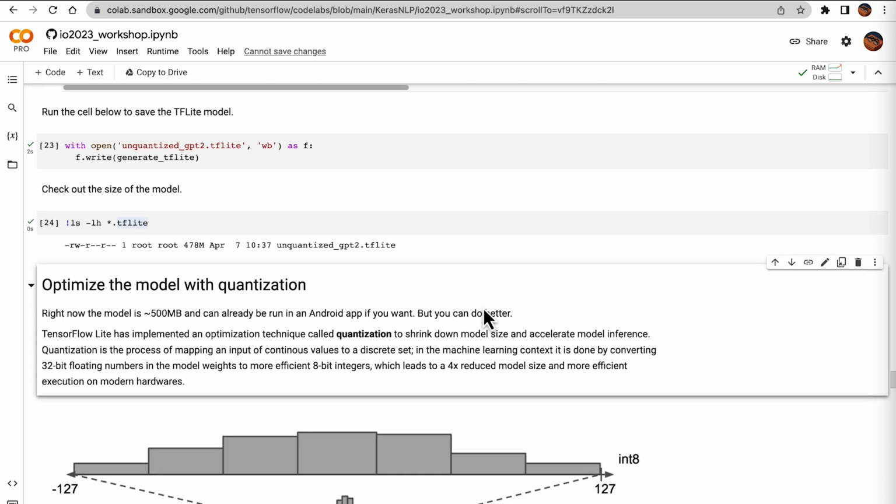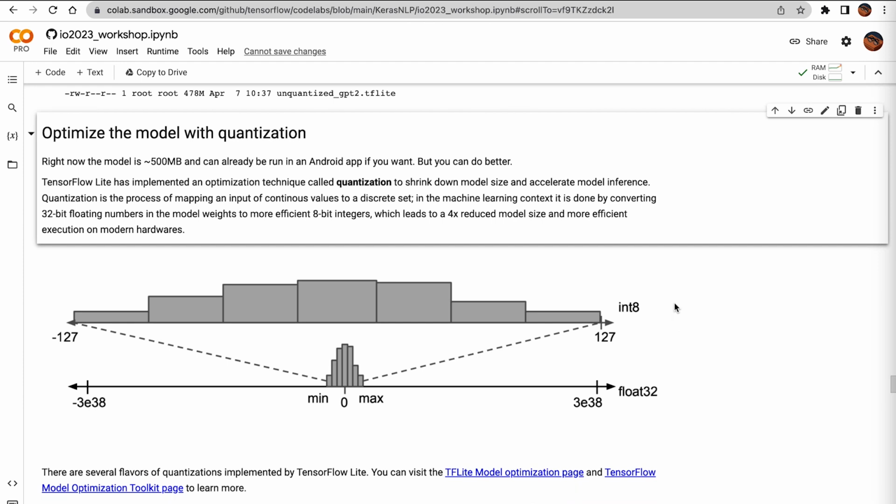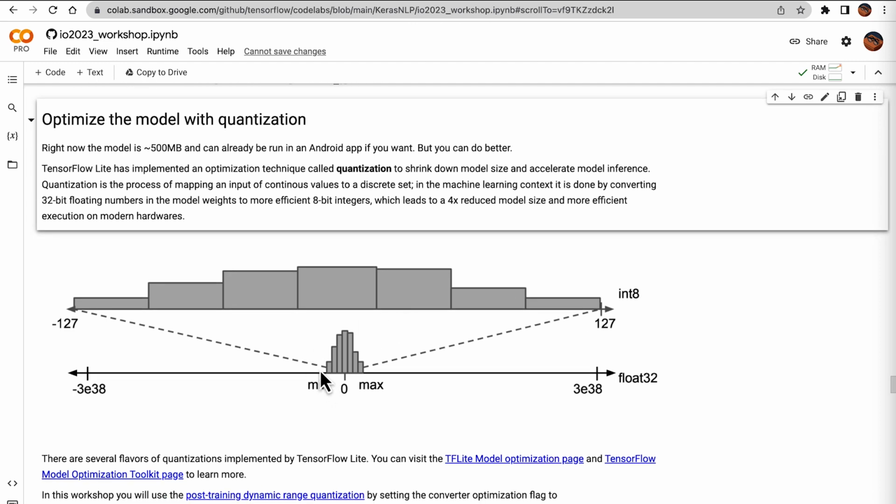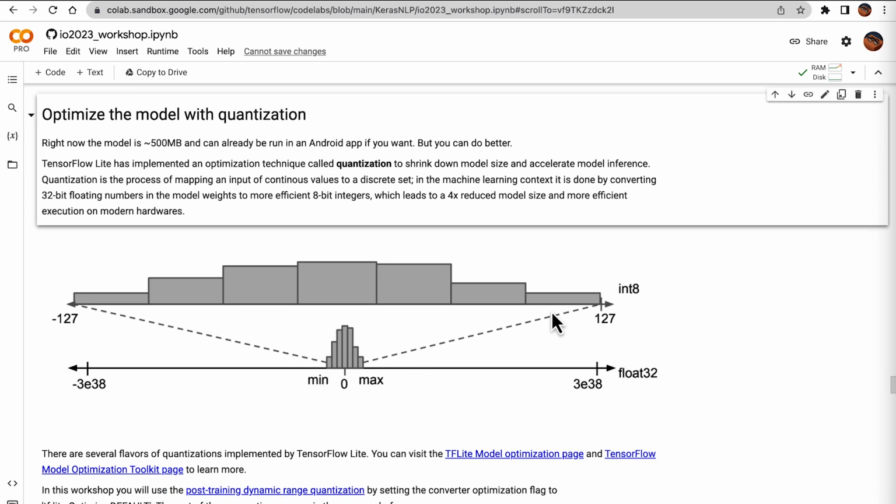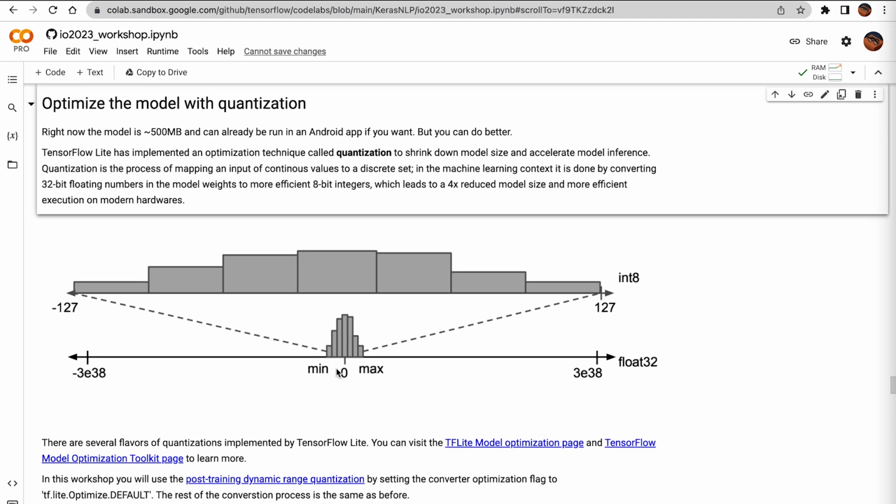TensorFlow Lite has implemented an optimization technique called quantization to shrink down model size and accelerate model inference. Quantization is a process of mapping an input of continuous values to a discrete set. So in the machine learning domain, it is done by converting 32-bit floating numbers in the model weights to more efficient 8-bit integers, which leads to a 4x reduction in model size and more efficient execution on modern hardware. So here's a simple diagram that shows how we actually map the floating numbers into 8-bit integers in the range of -127 to +127.